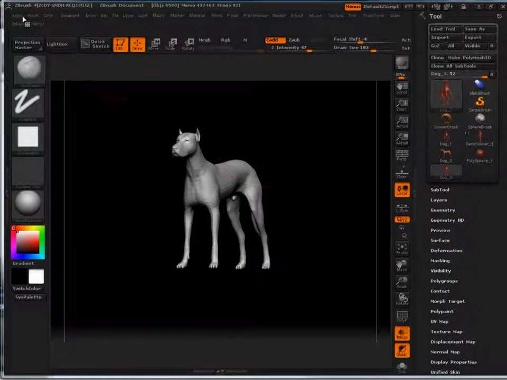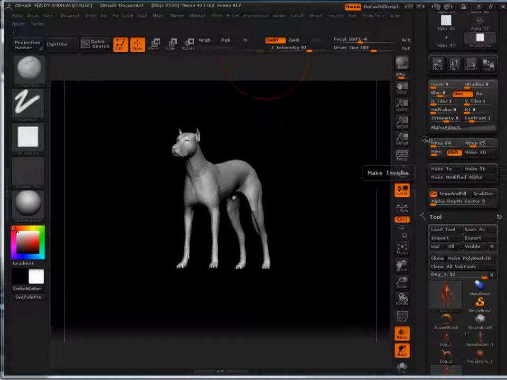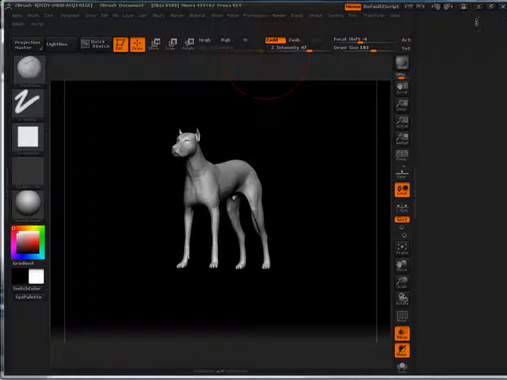For example, if I dock the alpha menu, I can scroll through here and access all the sub-menu controls for the alphas. If I click this little radio button, it'll close that. If I click that, it completely closes it, and the dock is now empty.